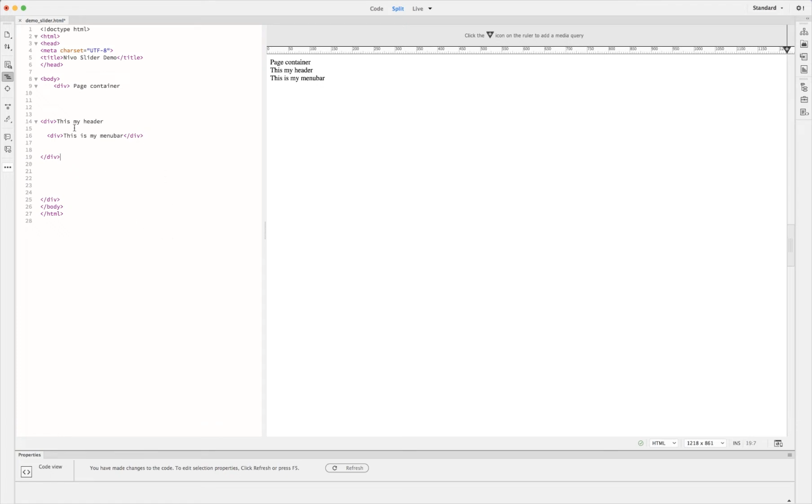Under this header, I am going to do another div. Now the reason why I'm doing another div is I want the container for the slider. So I'm going to add another div. This time I'm going to type it out, div. I'm going to type in, this is the slider container. I'm going to close that div off.